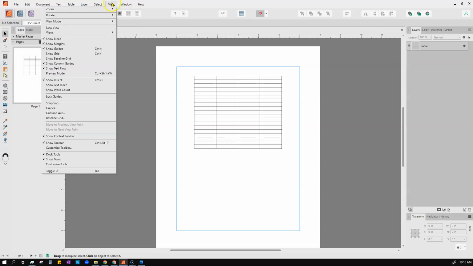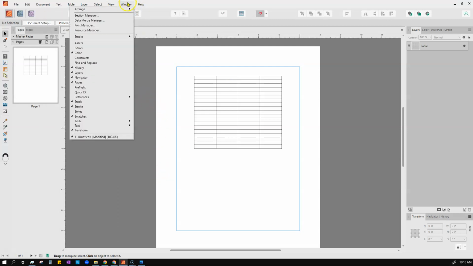In the old version, it used to be under View, and then you had to come down to something and go to Menu, and they decided that that was slowing workflow down, so now everything's just under Window. So those are all your studio panels.